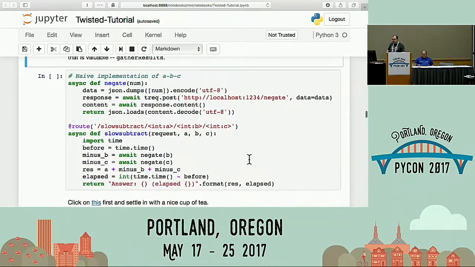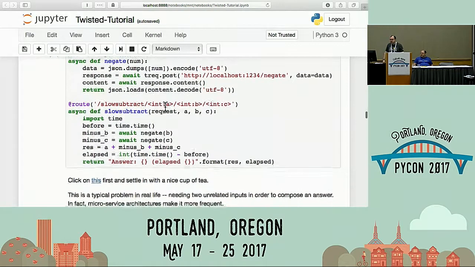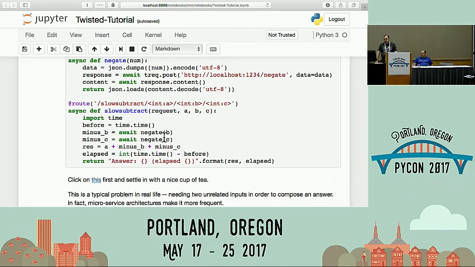So here we have, is this the right version? Negate and slow subtract? Oh, sorry, negate's the wrapper. So here we have a library function, negate, which wraps up a service. It awaits on a post and on the content. You've seen this pattern a couple times before. And then we have the slow version of subtract.